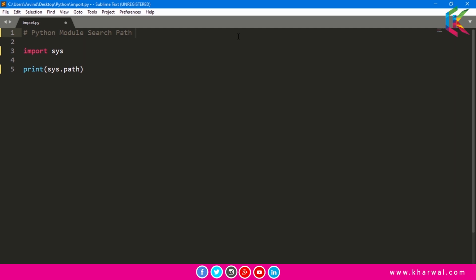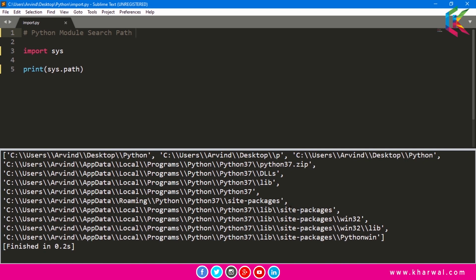First it will look into the current directory, then it will look into the PYTHONPATH, that is basically an environment variable with a list of directories, and then it will look into the installation-dependent default directory. So now if I run this code, I will get the list of directories here, and I hope it is clear to you.